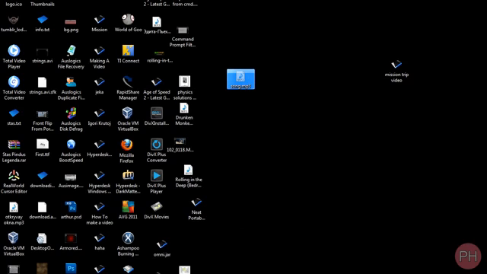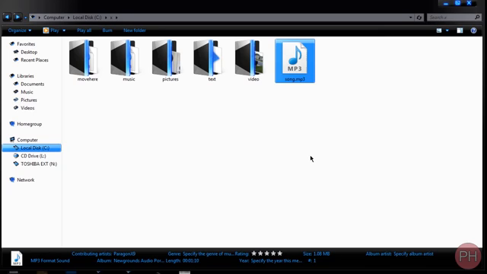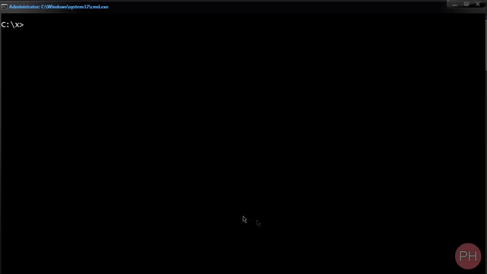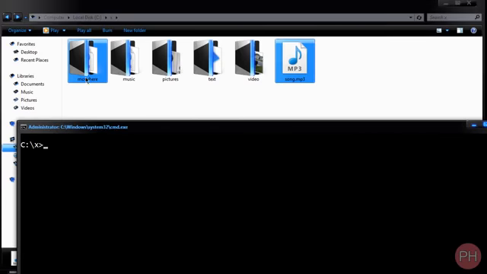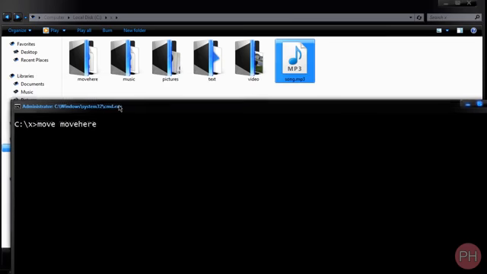So let me just cut this back to my folder X. Right now I'm going to show you how to move directories from one directory to another. Now moving a directory from one directory to another is the exact same thing. Let's say you want to move move here to music. To do that, you would type in move here, and then where you want. So we want to move, space, what we want to move is move here, space, where we want to move it.